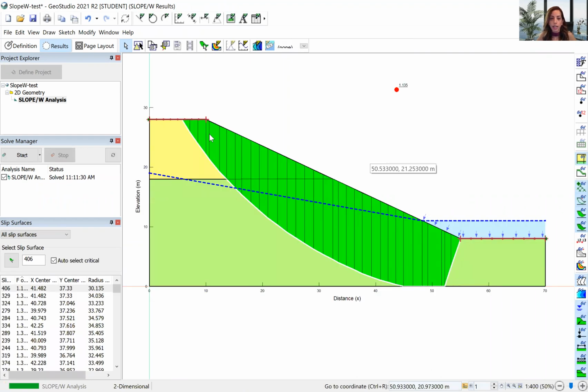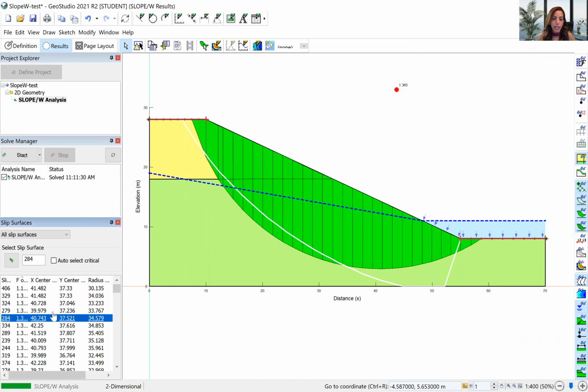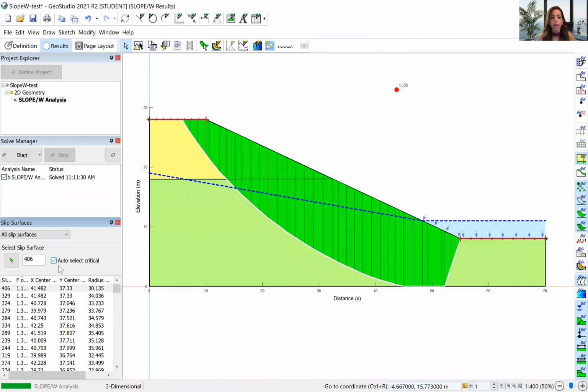So as you can see, these are our slices. This is our least factor of safety. This is our critical slip surface. Here in this window, you have all other surfaces and their corresponding factor of safety, which is going to be bigger than what we have for the critical slip surface. If you want to go back to that critical one, you can just click on this one.